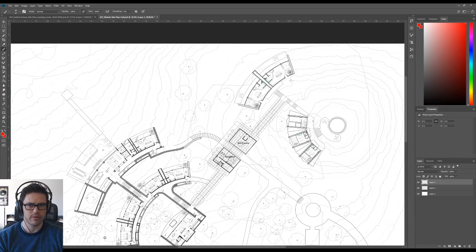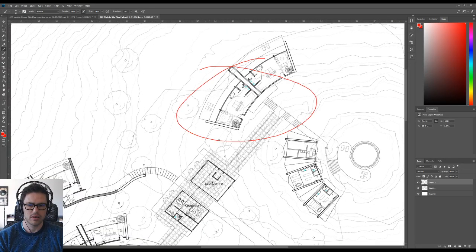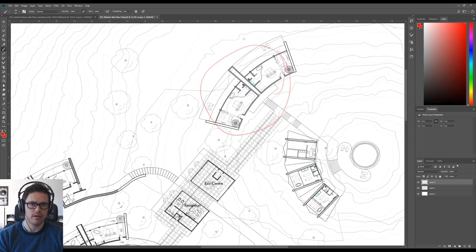So for today, we're going to be focusing on this space here. And at the moment, it's a two-bedroom, a two-suite section, a wing, with a duct in the middle.